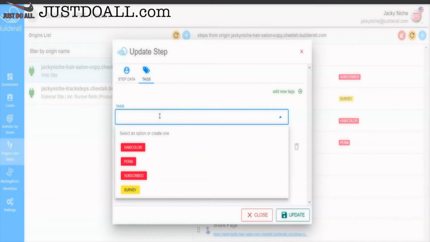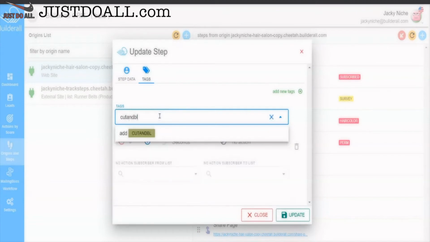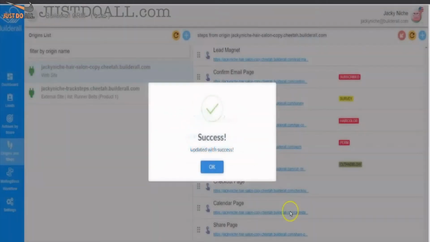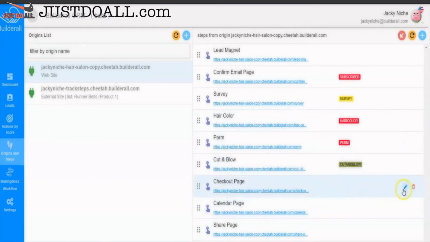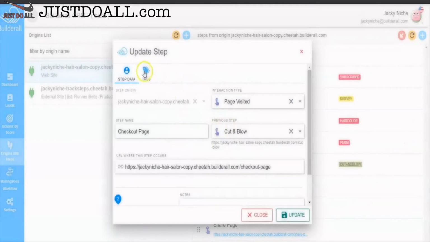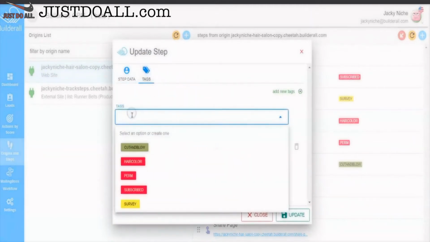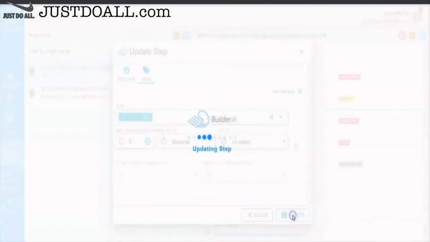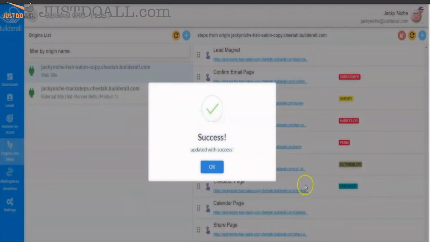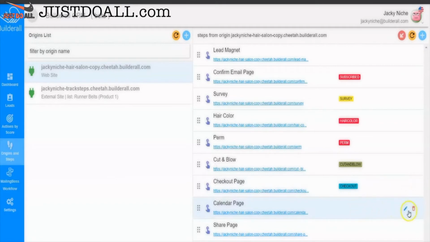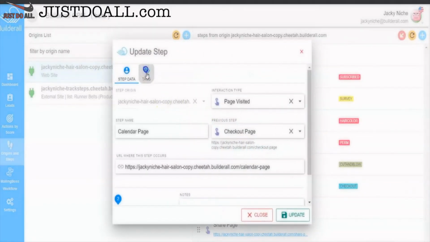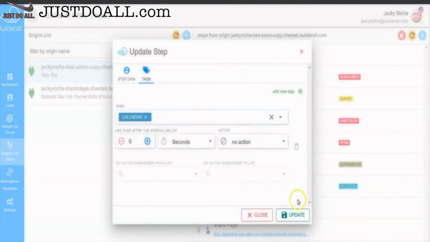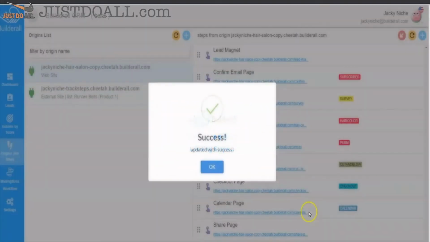Tags. Cut and blow. Update. And this is bought. We can just say bought or checkout. Just say checkout. Okay, that's calendar. It's just for you to differentiate the pages to know exactly where your client ended up.